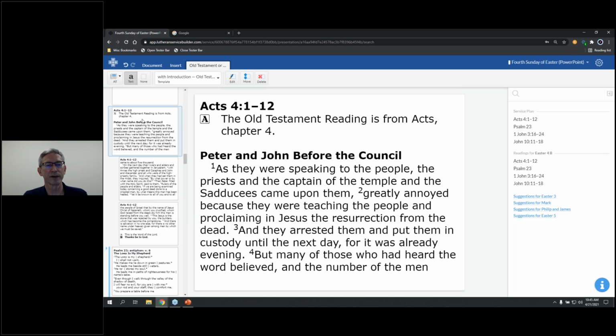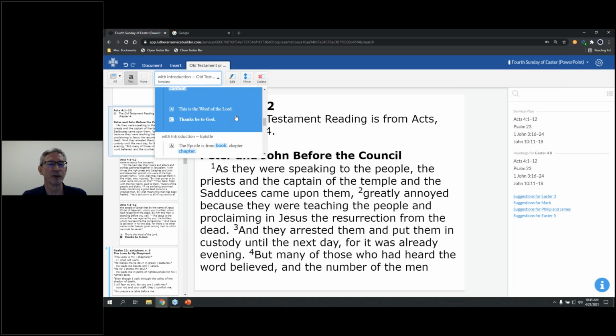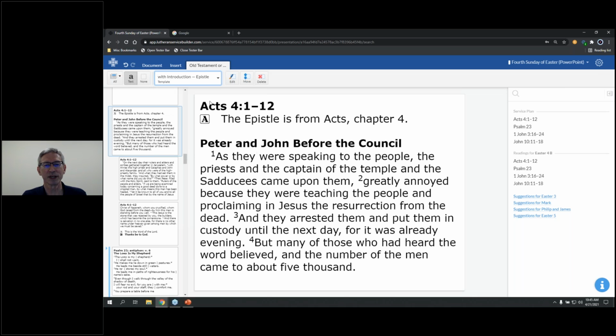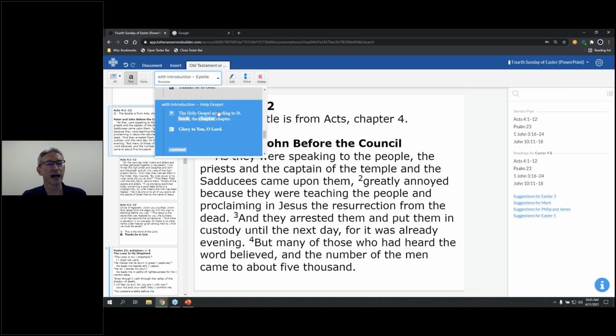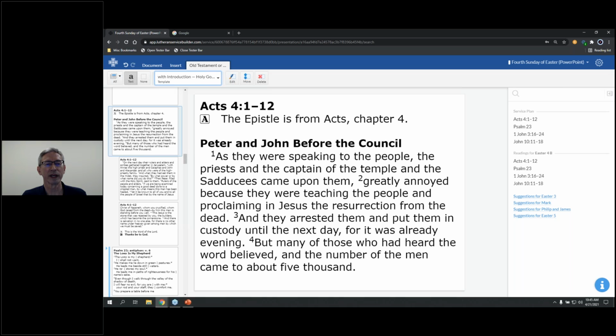So if we go back to our first slide here, and this is something you wouldn't want to do, this then adds the instruction for the Old Testament reading. The Old Testament reading is from Acts chapter 4. So don't ever do that. But we've got introductions for the epistle. The epistle is from Acts 4. We've got one with introduction for the Holy Gospel.